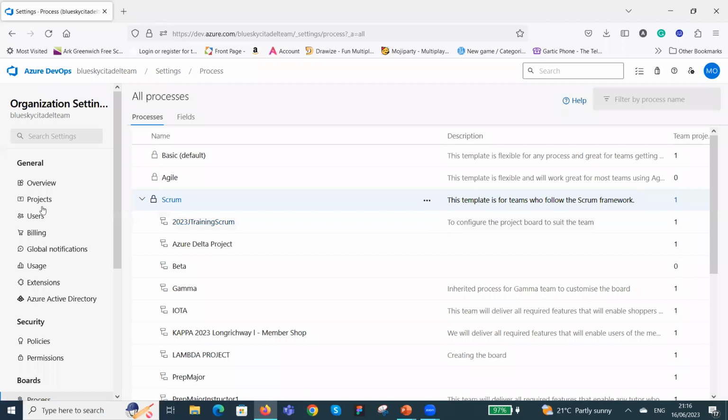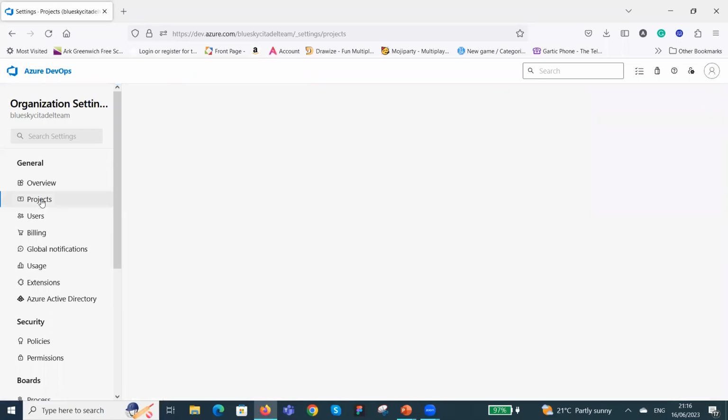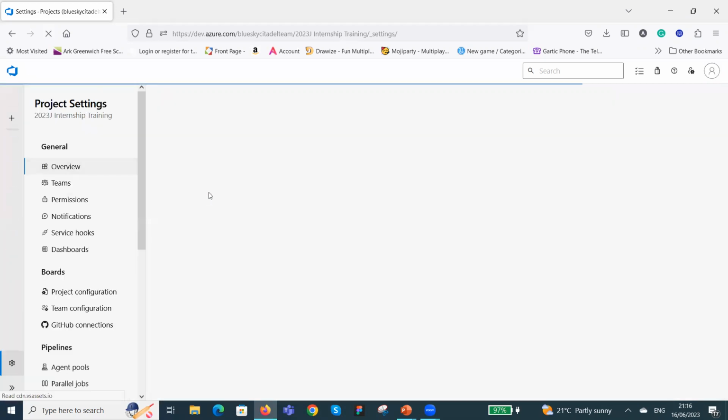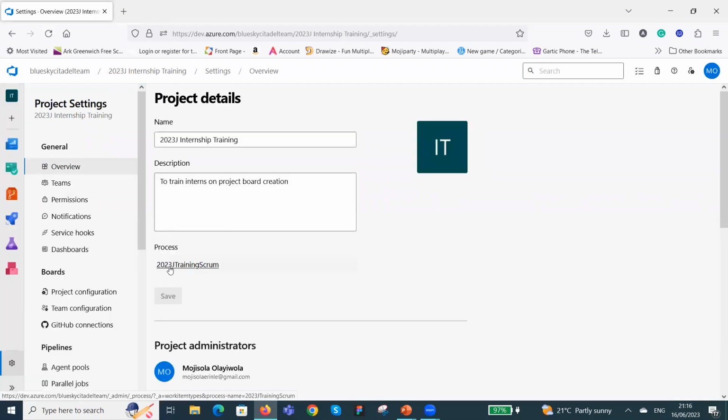If you want to be sure also, go back to your project, click on our project and check the process. You can see that it has changed from Scrum to 2023 J Training Scrum, which is the inherited process that we've created for it. Do we have any questions before we go forward? Any questions? Okay. All right, like I said, there were some default settings that we need to change before we go ahead and set up our board.